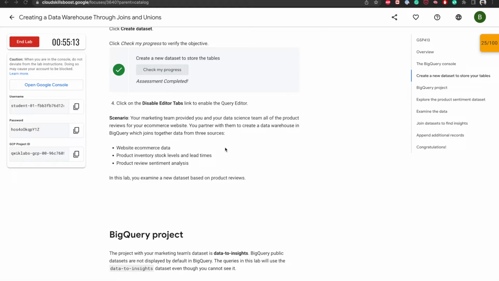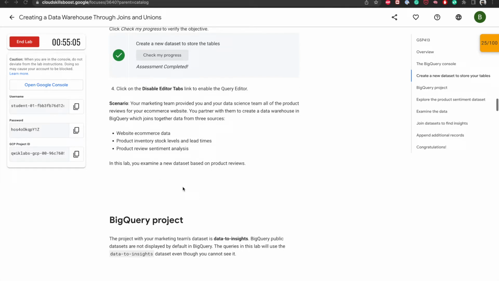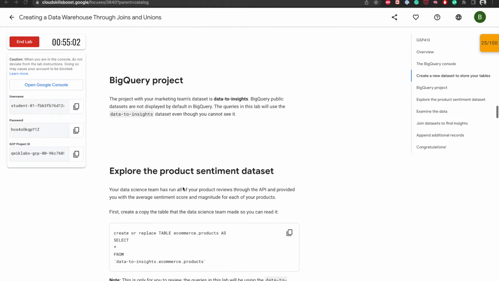Okay, basically I have three sources of data and I have to combine them using joins and unions, and then I have to examine that, I guess. Let me just go through this step by step.